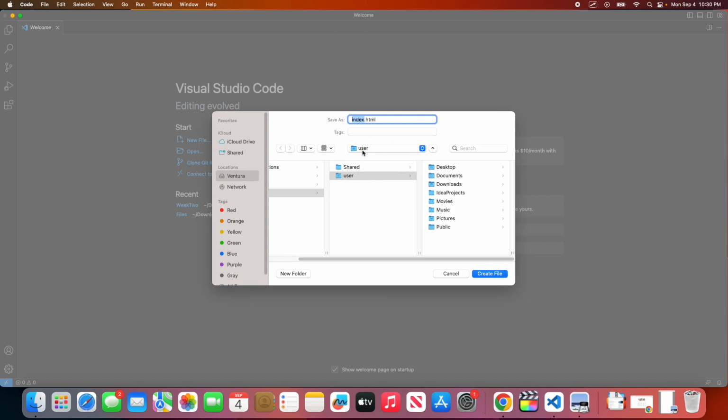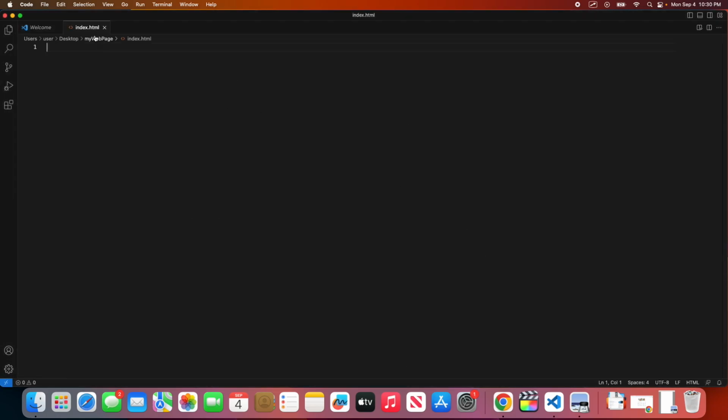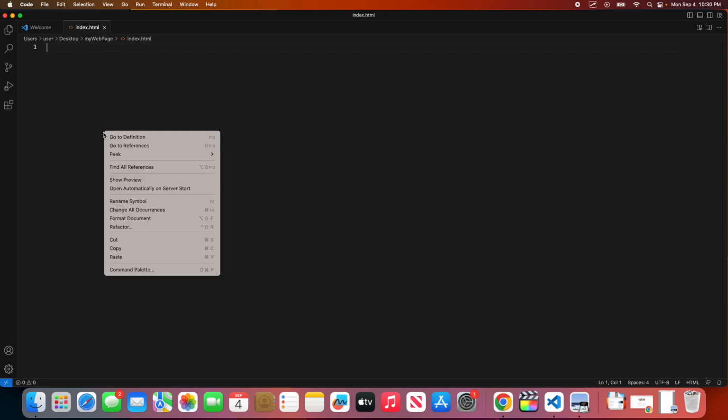Now it will ask us where we want to place our file, so we will simply go to desktop, and then I will select this, my web page. Just for demonstration purposes, I will click create file. So we have an empty HTML page.